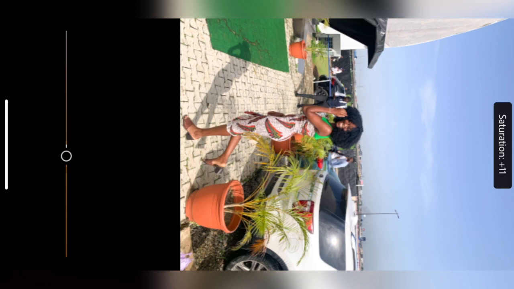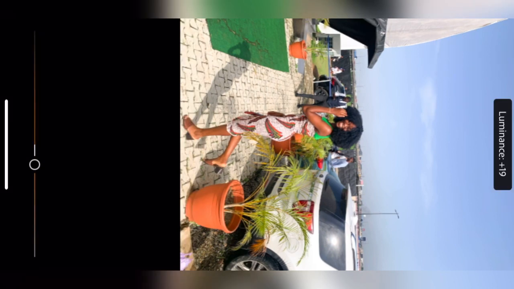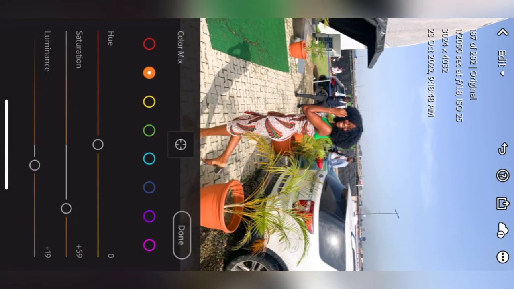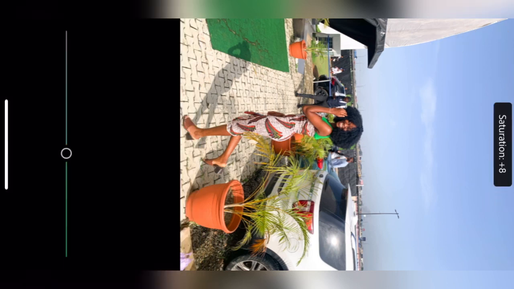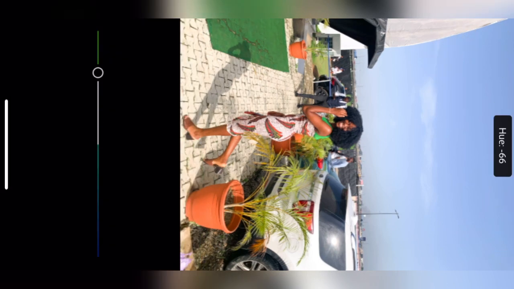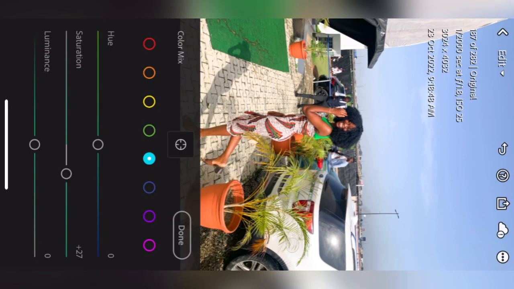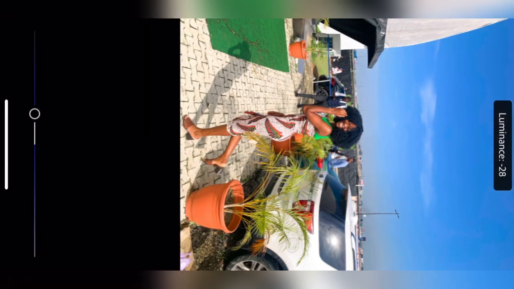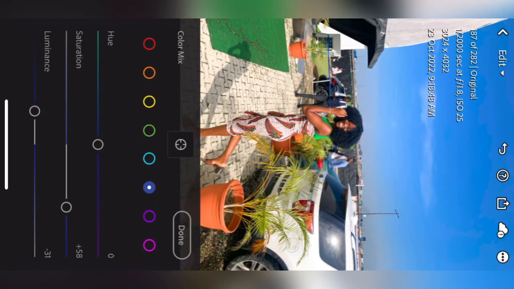So I increase the orange for my skin, like I explained earlier. I clicked on orange, then blue a little. So you see what will happen when I increase the blue. Look at the sky. Then when you are doing this for the sky, you decrease the luminance. Look at how blue the sky gets as we decrease the luminance.